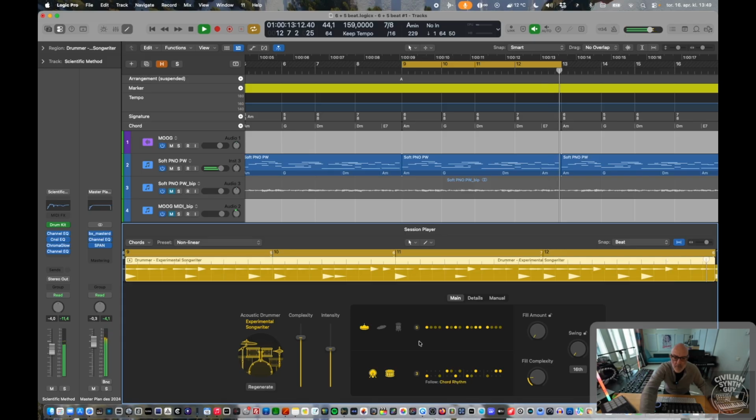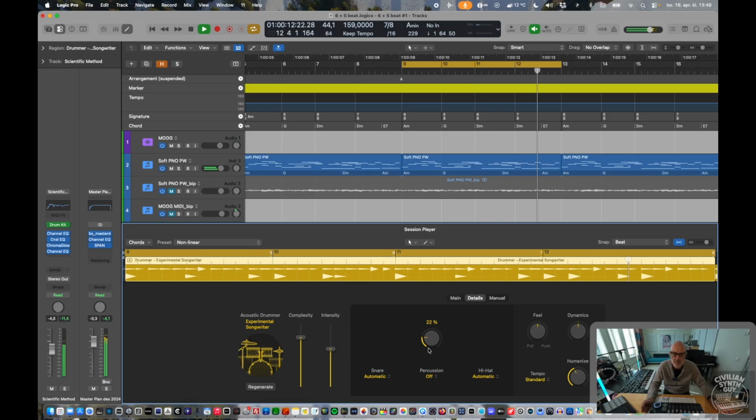Yeah, so I'm following the chord rhythm. I tried following the bass, but I thought this was best. And you can play with the ghost notes. Just get the result that you think fits.